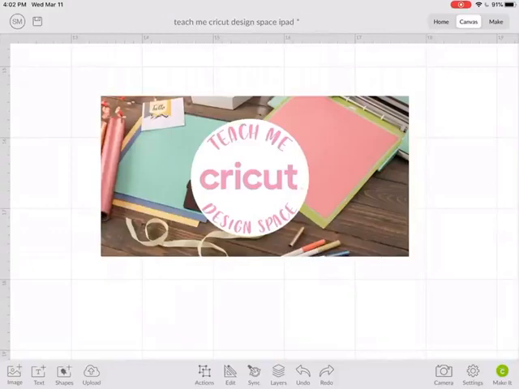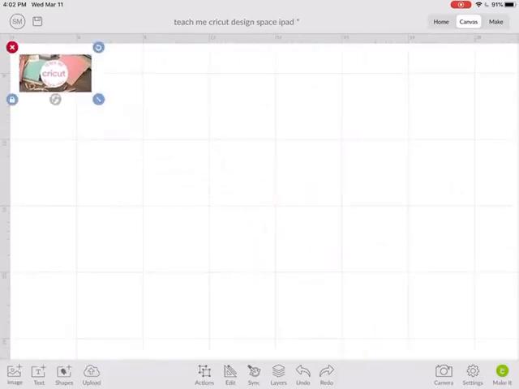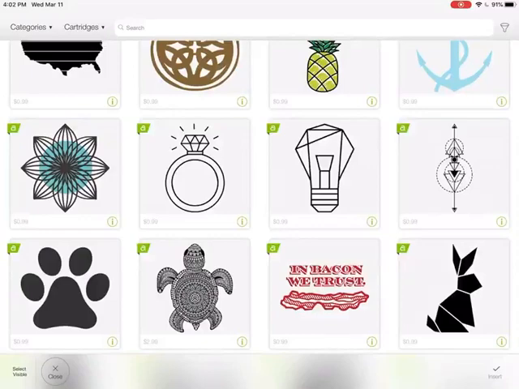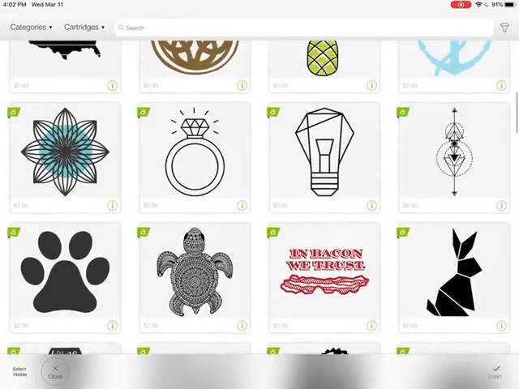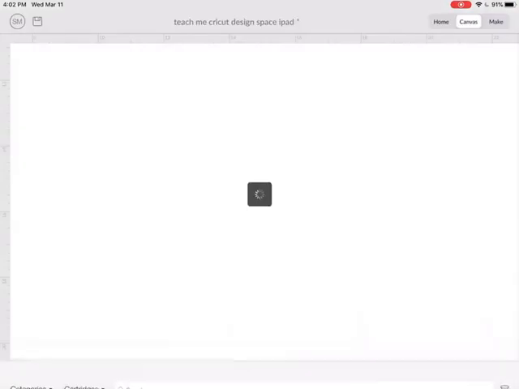I'm going to show you how to use the UnGroup feature in Cricut Design Space. So let's go to Images, and if we're looking at some of the different images in here, I'm going to pick this one and insert it.